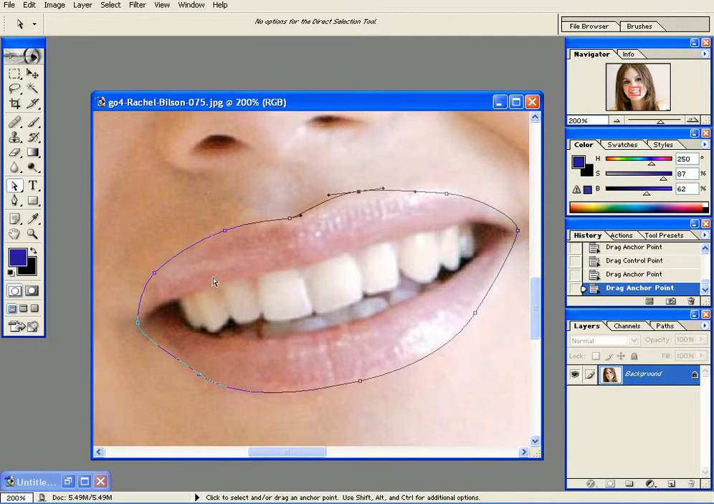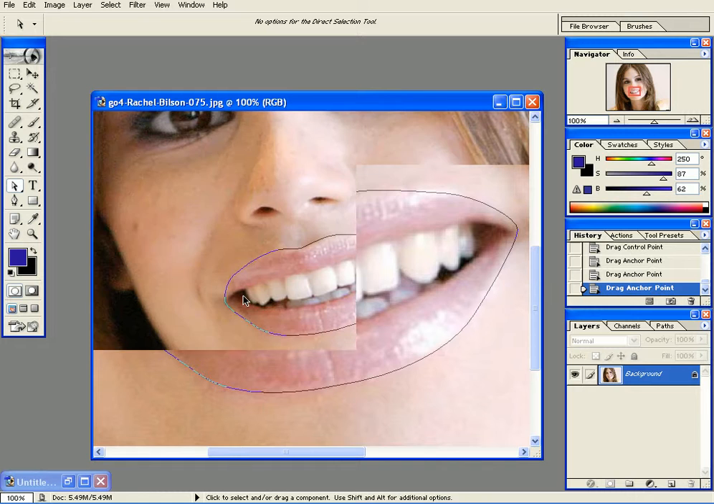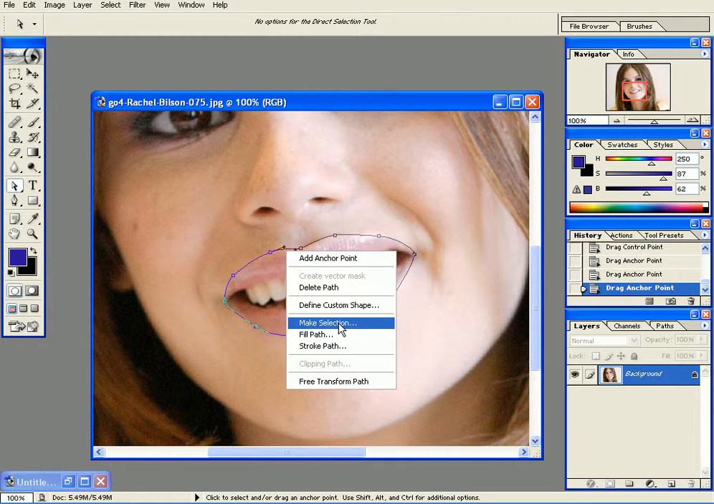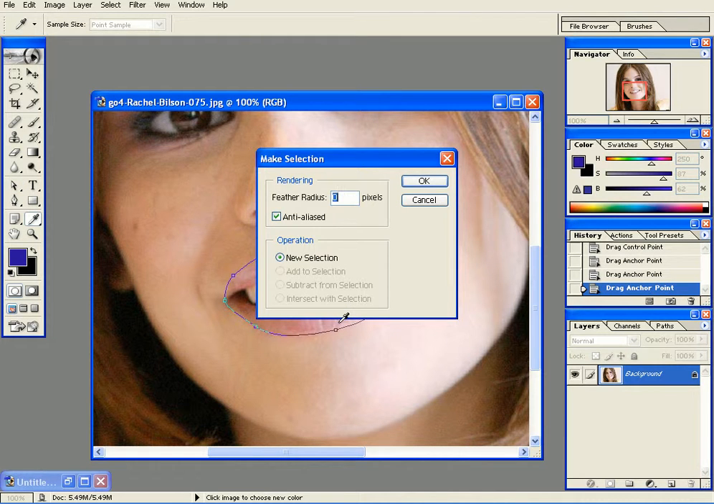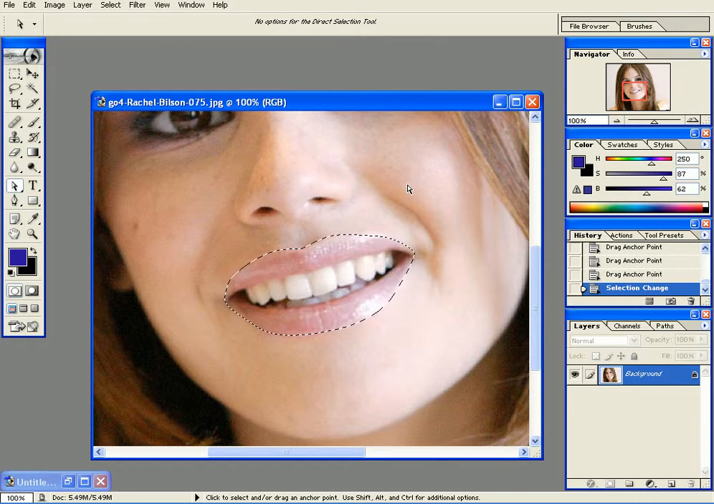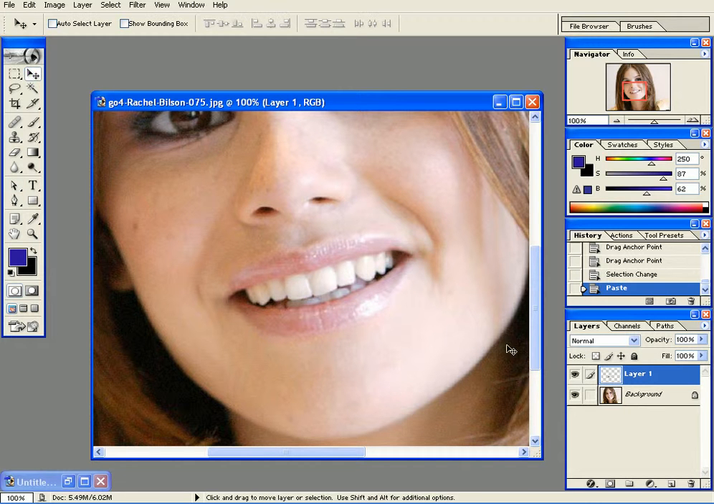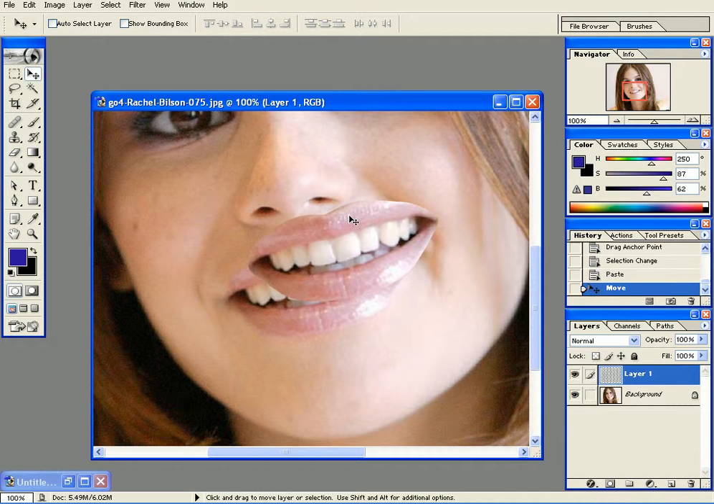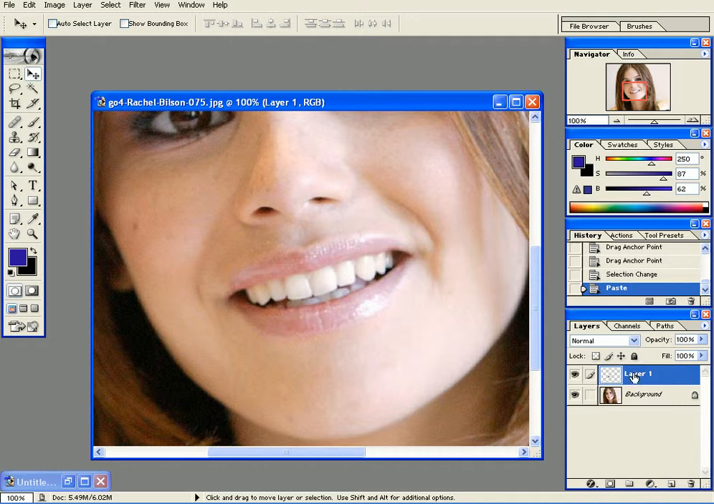So now that I have something that looks like a good selection, I'm gonna select it, right click and choose make selection. And I'll press OK. So if I press Ctrl C and Ctrl V, I will see that I just have the mouth on its own layer. So let's call this mouth, for example. I can change the blending mode.